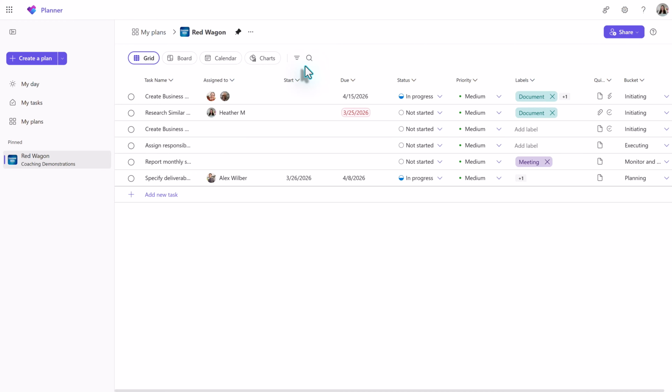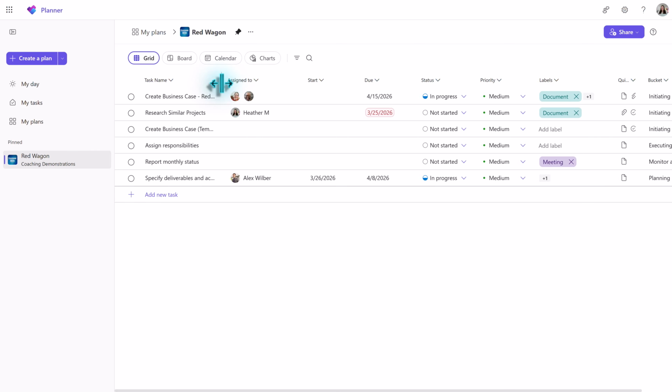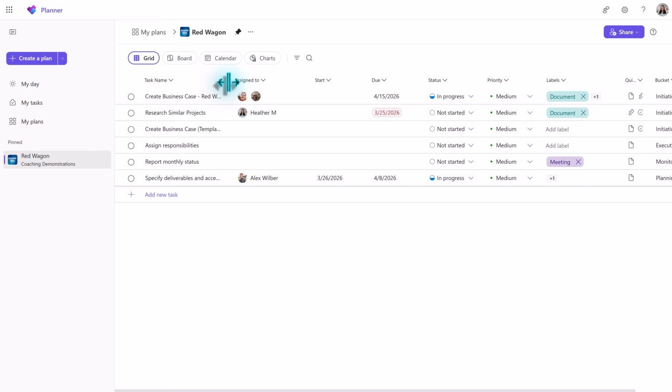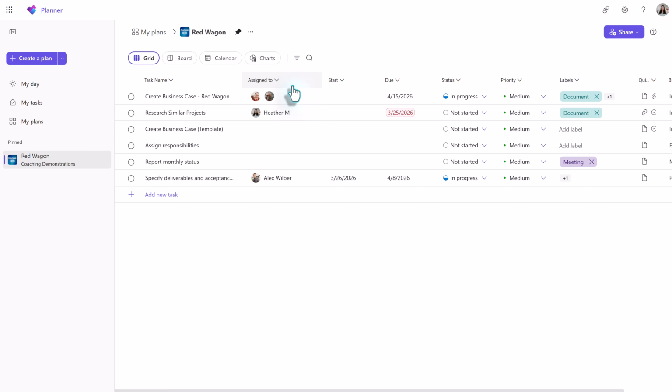However, you can resize the fields by hovering the mouse between fields until you see the double line with the arrow on each side. Then adjust the size of the column to see more or fewer characters. You can also change the order of the columns. By default, the first one is task name, but I want it to be assigned to. Left-click Assigned To and then drag and drop it to the new location.